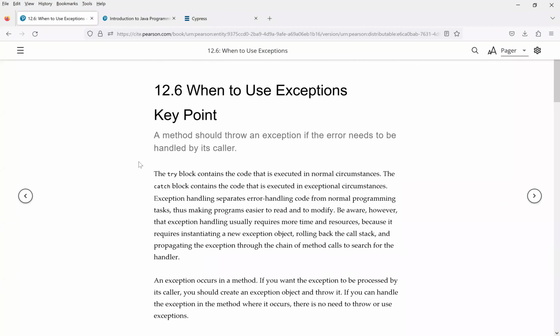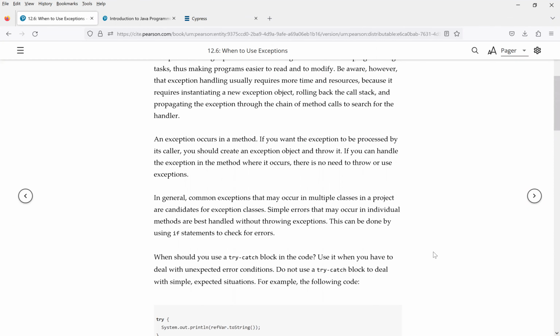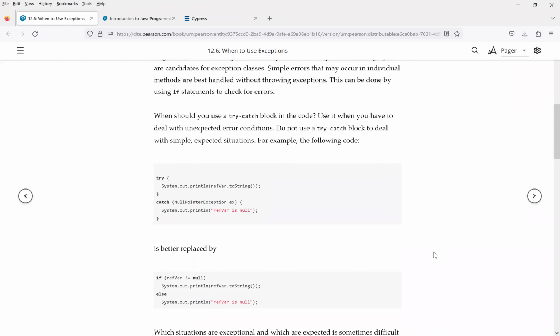And all right, when to use exceptions? If it's some coding error you have to check, like you want to check if a reference variable is not null, you had better write it using an if statement to check it, instead of using try catch. Try catch is for something really unexpected. So if you expect something to happen, you can check it in the code.